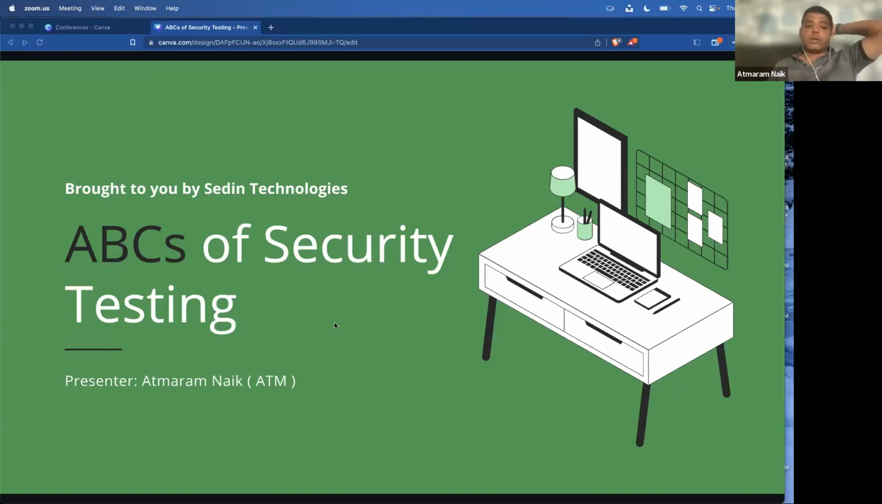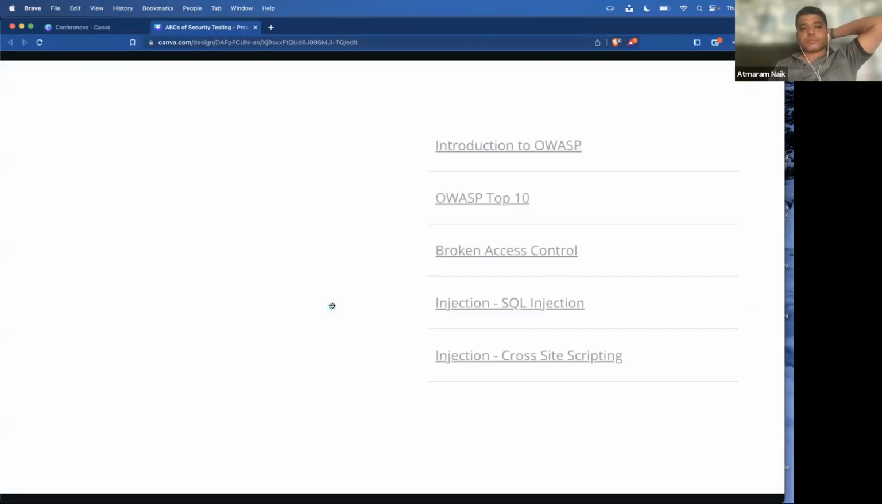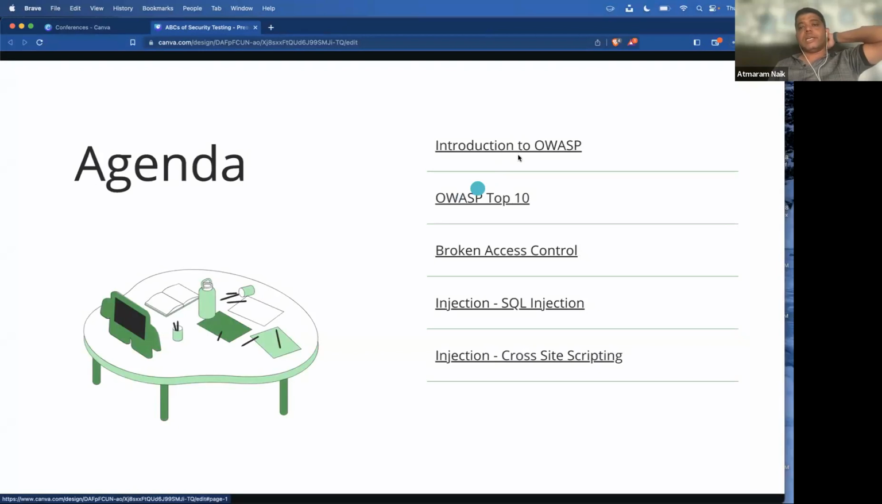Okay, so we are going to talk about the ABCs of security testing, but before that, I will talk about the agenda. We are going to talk about OWASP. OWASP is an organization which has an open source initiative. I will talk about OWASP and what the OWASP Top 10 is. We won't be able to go through each and every kind of vulnerability, so I have taken some examples which are my favorite and which are more critical to be tested.